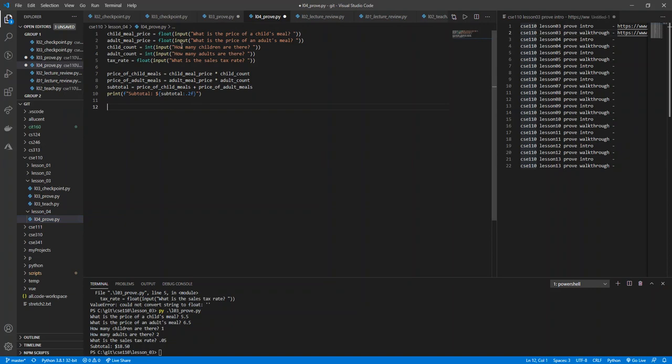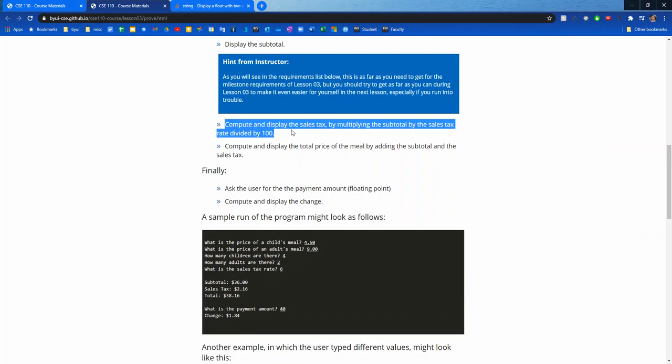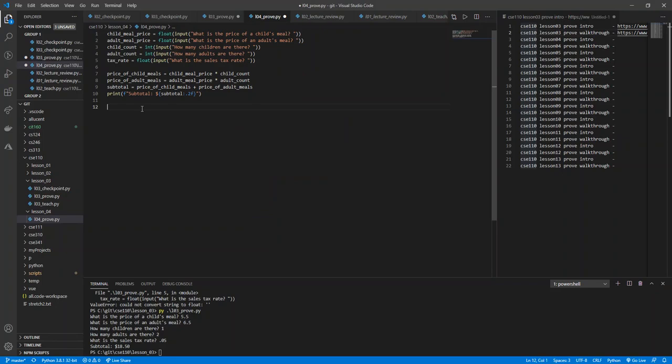we have to calculate how much tax we're going to have. So over here it said by multiplying the subtotal by the sales tax rate divided by 100. So I'll say tax amount equals tax rate times subtotal divided by 100. Order of operations here is fine. I could put parentheses here if I wanted to. It wouldn't make a difference. Multiplication and division have the same level of precedence, and so it'll just go from left to right, which is what we're wanting.